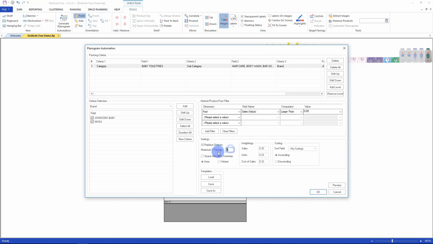Maximum Y facings allows you to specify the amount of products packed on top of each other. For example, you would not pack two deodorants on top of each other, so you would set the maximum Y facings to 1. With Tin Foods, you have the option of packing more than one of each product on top of each other, so you could set the Y facing to 2.